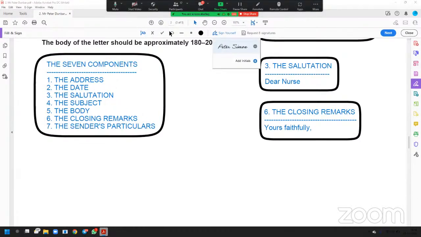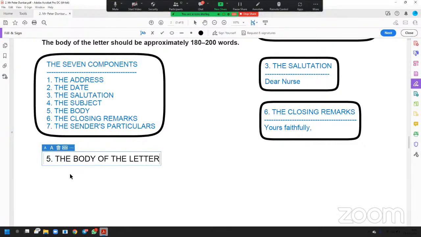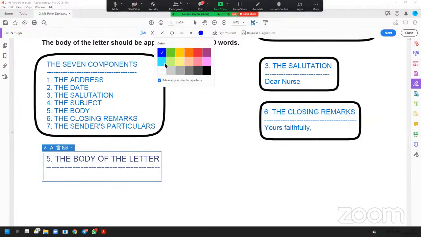Okay, this is a totally different version. So that's why we can find it now. So this is totally different. So the body, number 5 is the body of the letter. Okay. The body of the letter. Right. Yeah, the body of the letter. That's it. My letters are different, so that's why I'm changing from black to blue.